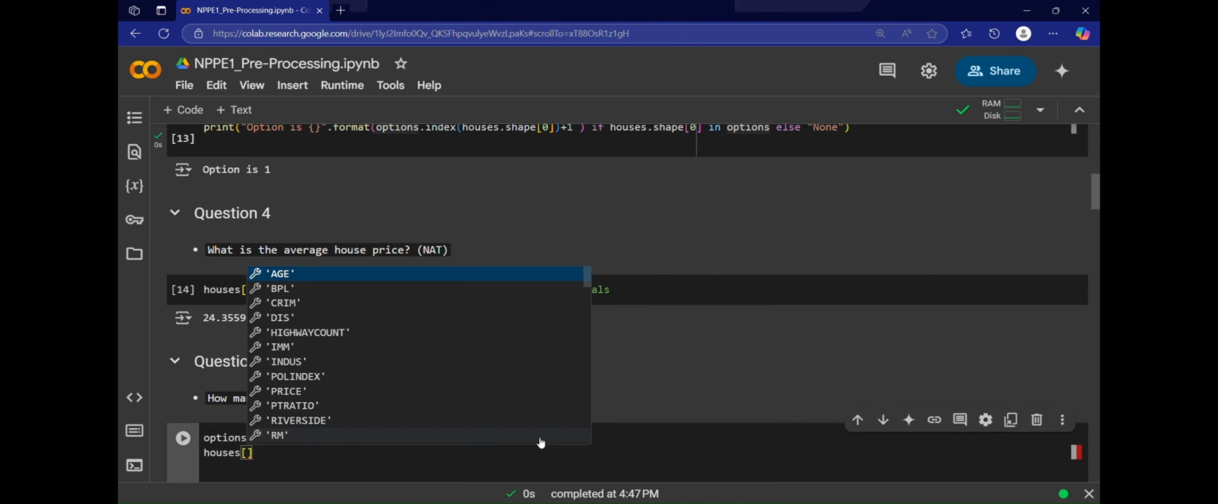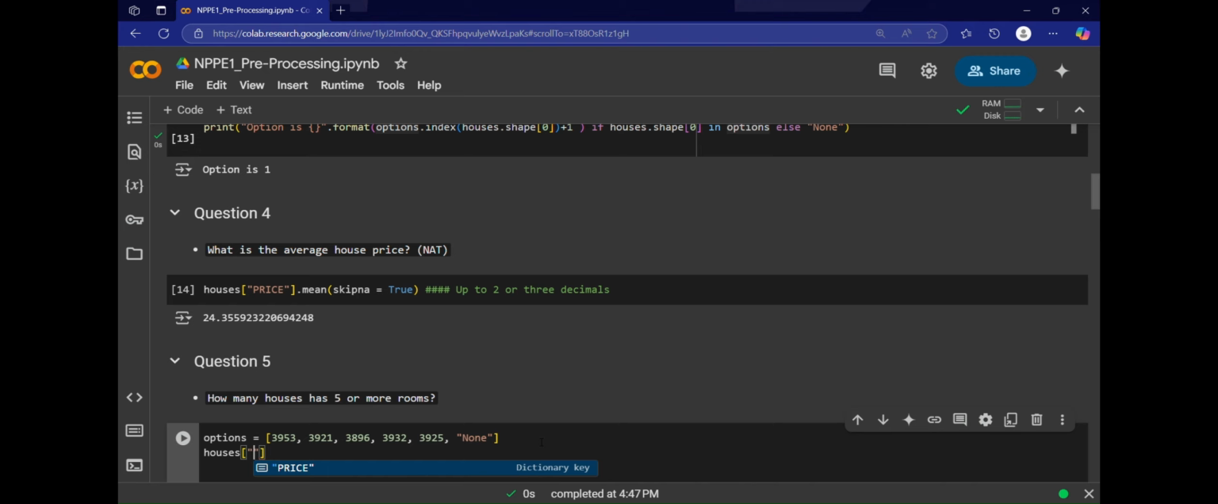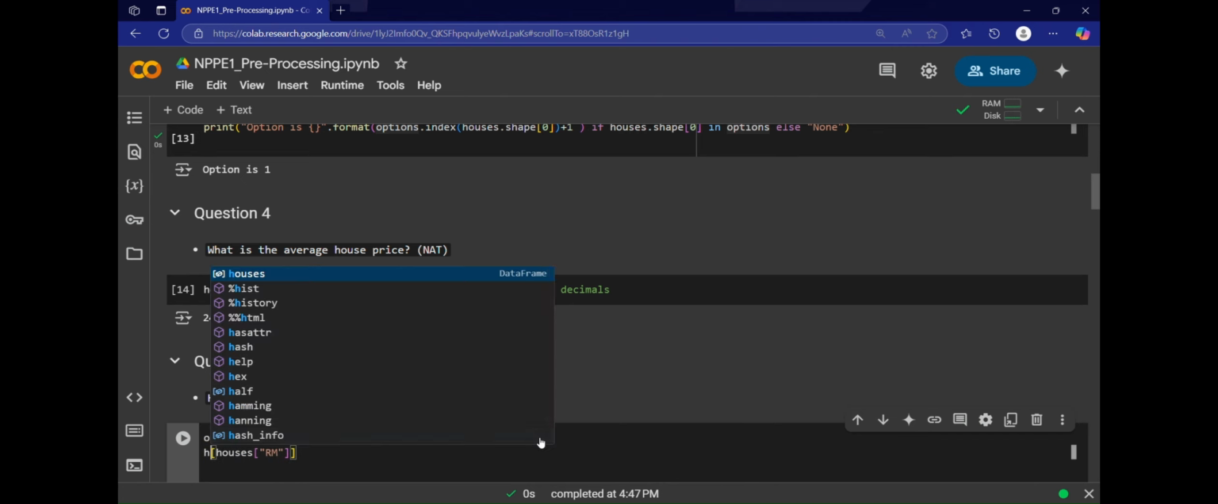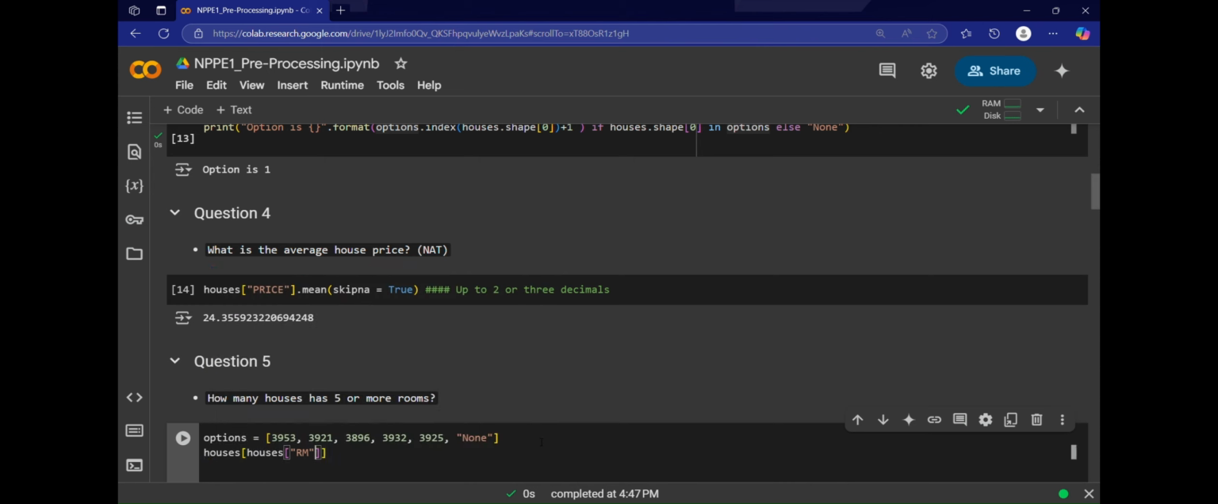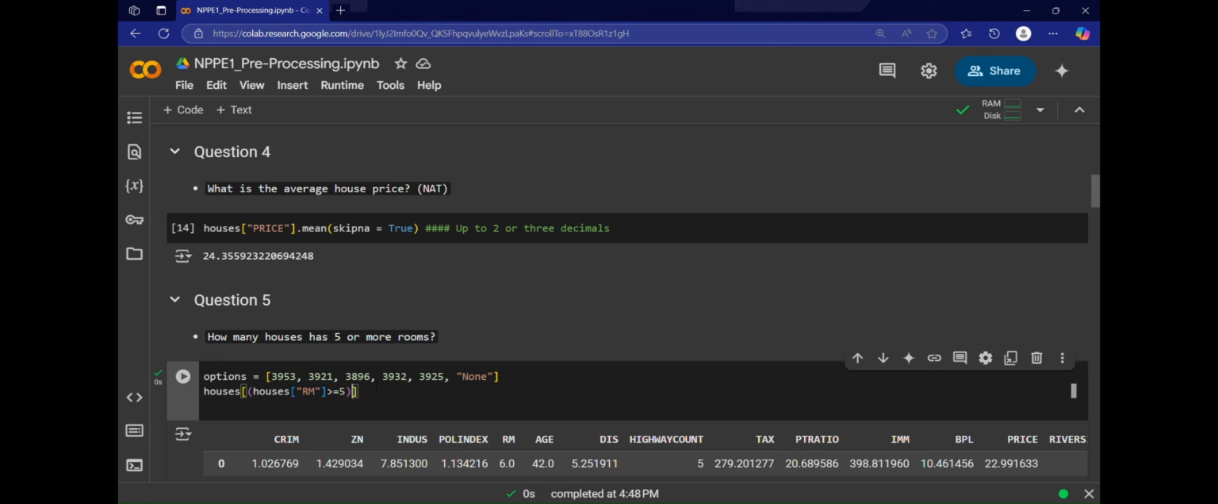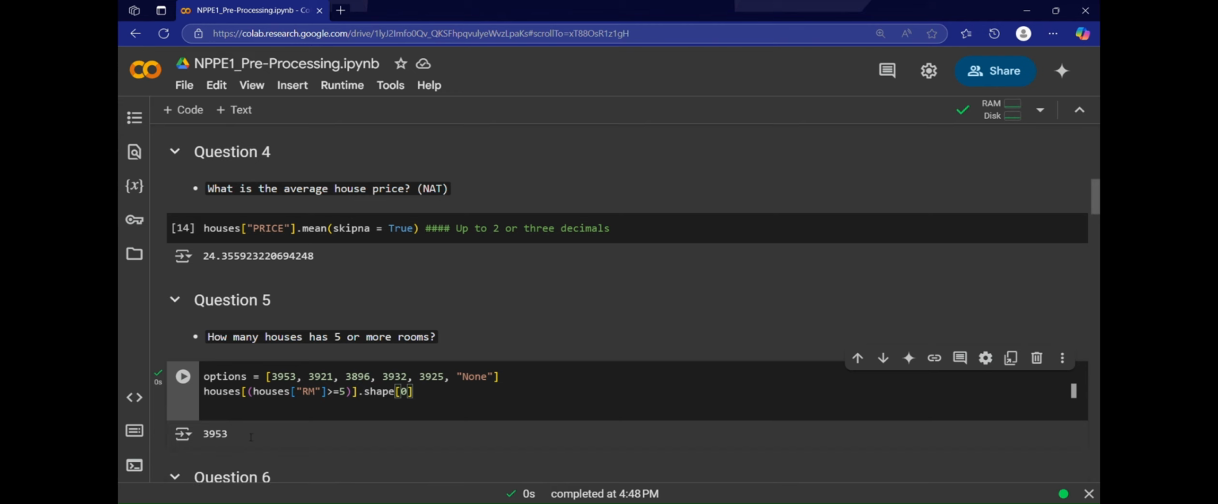In the next question, we have to find how many houses have 5 or more rooms. We have a variable RM in the dataset which determines the number of rooms in a house. So we will use houses[houses['RM'] >= 5]. This condition gives the rows with rooms greater than or equal to 5, and using .shape[0] will get the number of rows from it.